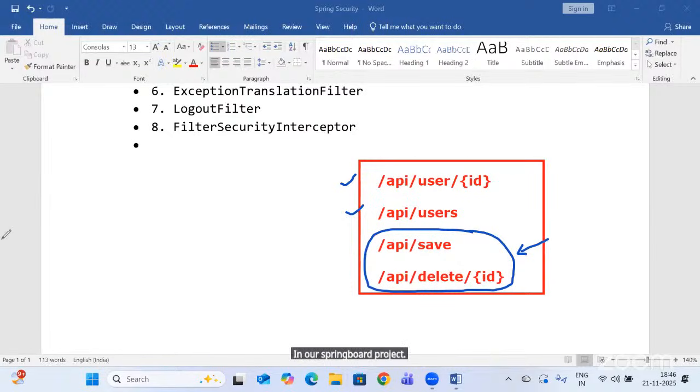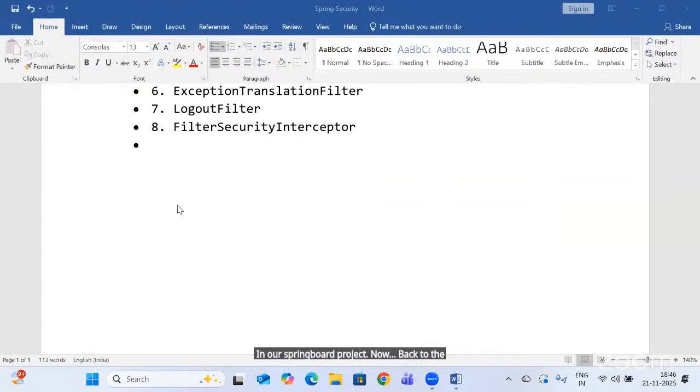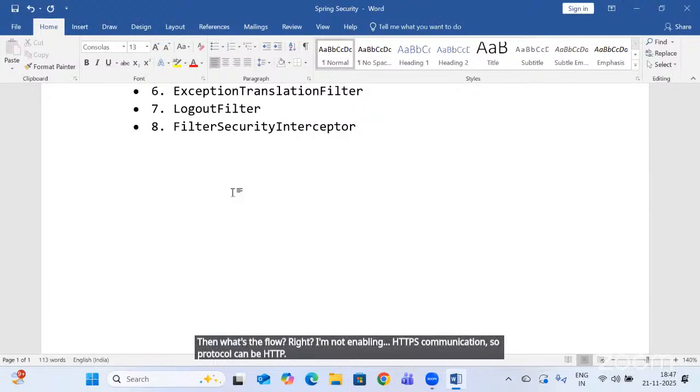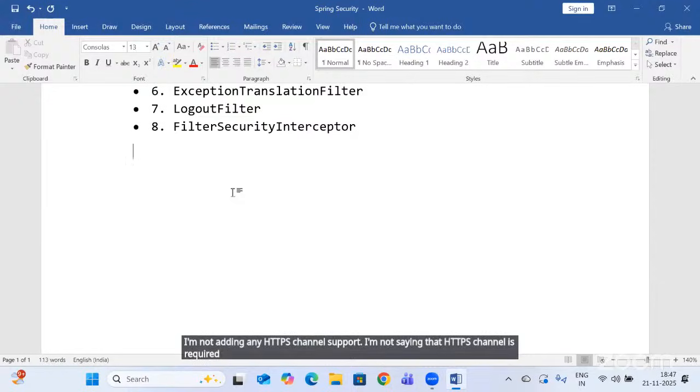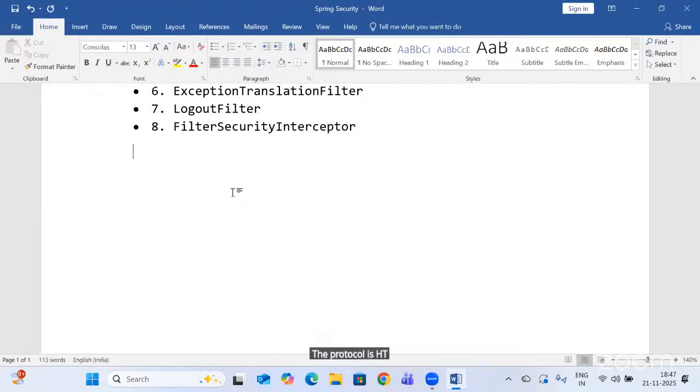Now, back to the point. That was the flow. Consider that there is a user or a client making a request to a secured endpoint, a secured URL of my application. Then what's the flow? I am not enabling HTTPS communication, so the protocol can be HTTP. I'm not adding any HTTPS channel support. Just HTTP is okay for communication.